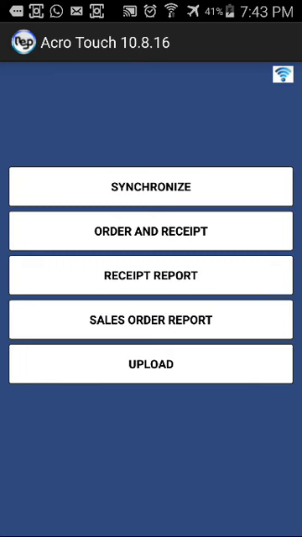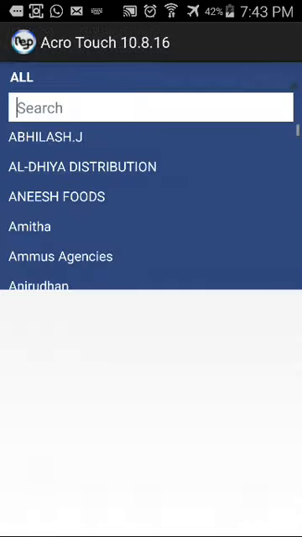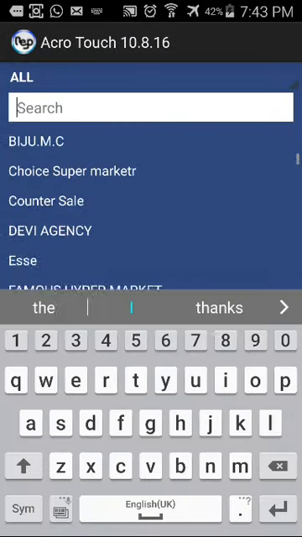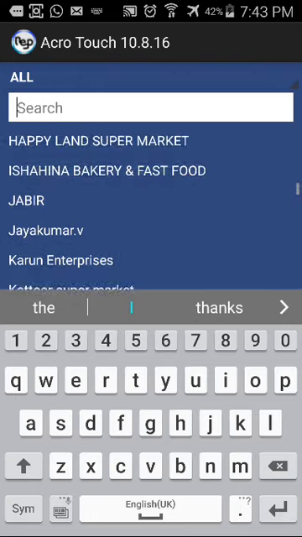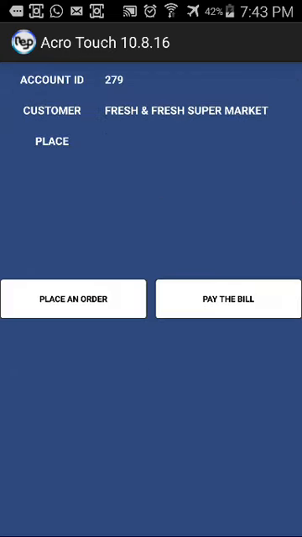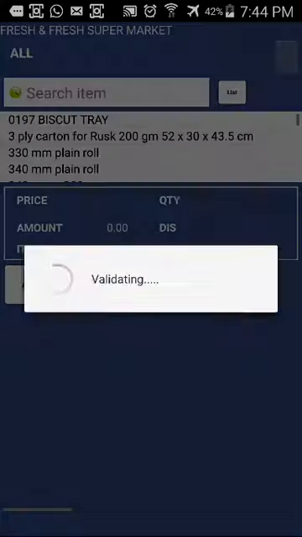Now, to take a sales order or a payment from the customer, it is the order and receipt. So just click order and receipt. So this is your customer registered on your business software. So let me select one customer. Now I have two options. Either I can take a sales order or I can take a payment. Let's see how to take a sales order first. Just click on place an order.